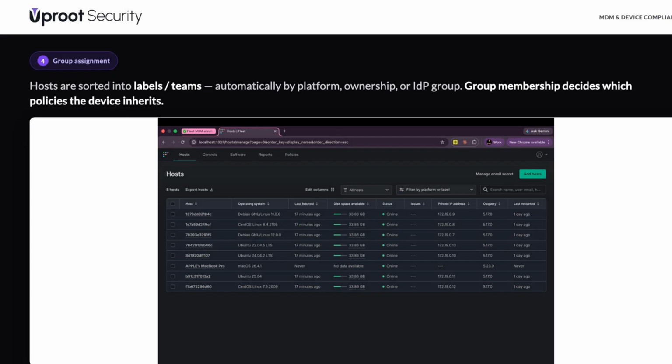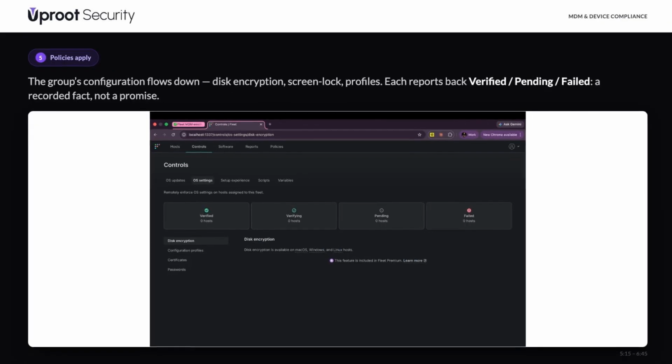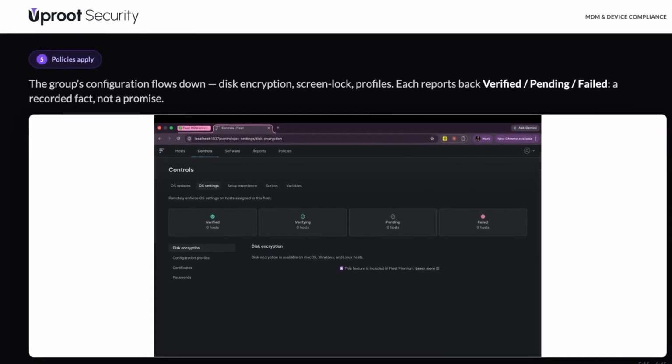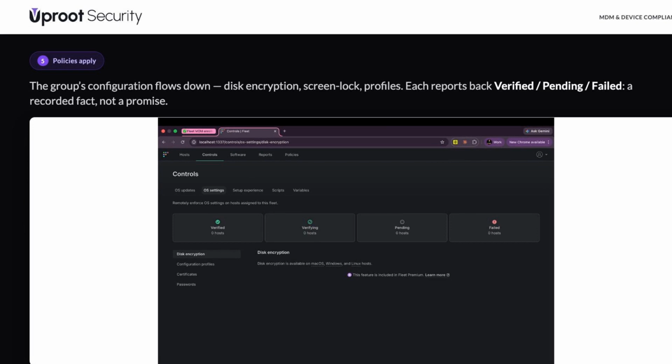So part of your evidence is simply this: every host is grouped, and the grouping logic is written down. Now the group's configuration flows down to the device. This is the control screen, where operating system settings are enforced, disk encryption, screen lock, configuration profiles. The detail to notice is the status board across the top: verified, verifying, pending, and failed.